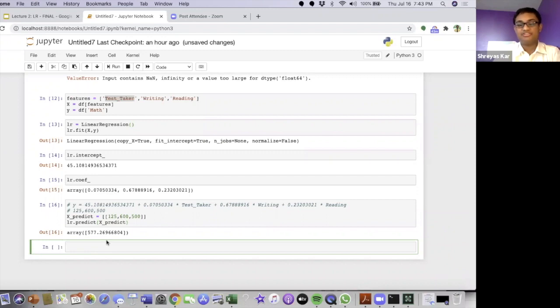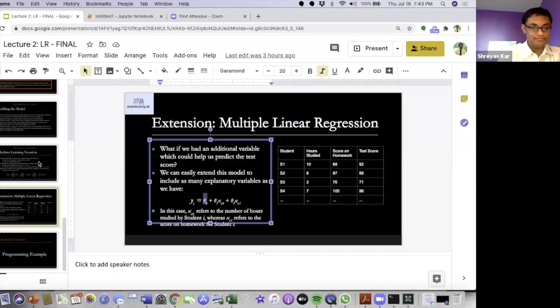Now one caveat is that in a real scenario, what we would most likely do is, in this case, what we did is we skipped, let's go back here.